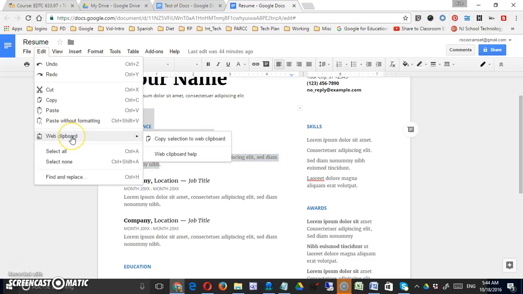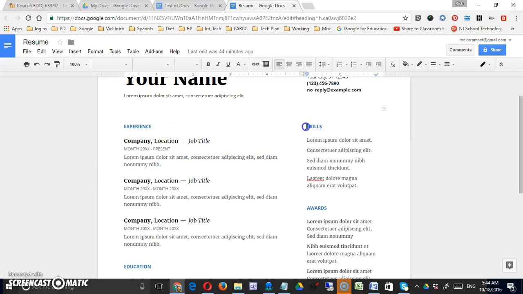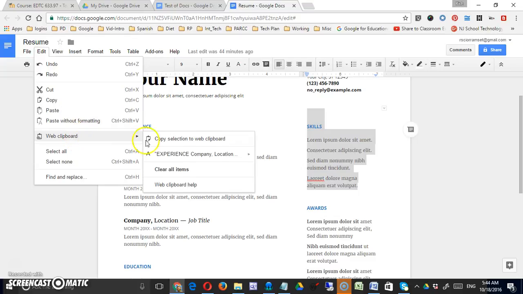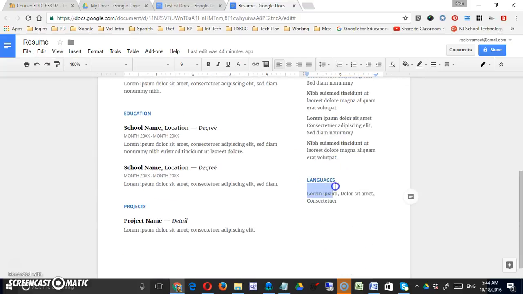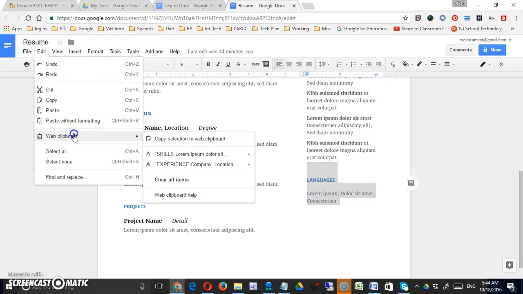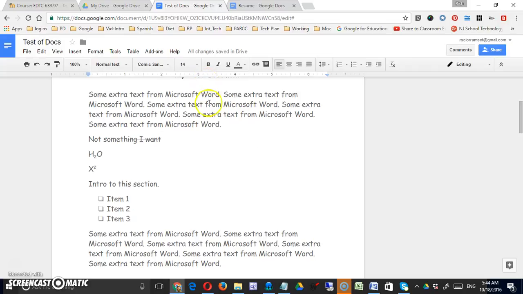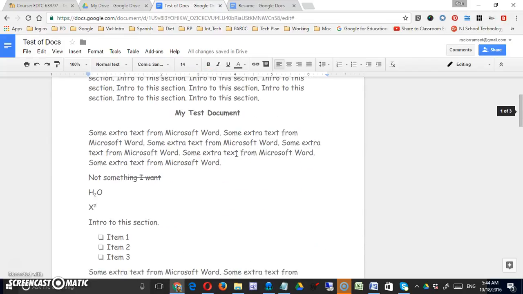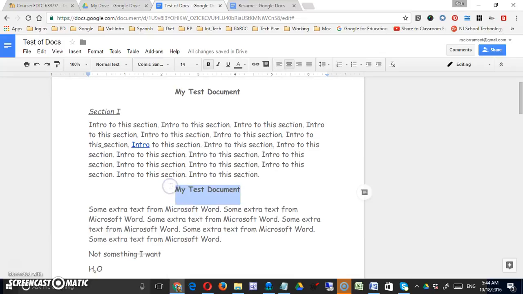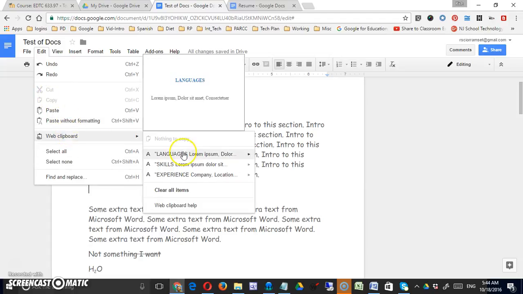And I am going to copy it to the Web Clipboard. I'm going to do the same thing for my skills over here. And I'm going to do the same thing for the languages. When I come back to my original document, if I want to access those things, and paste them in there, I can simply go to Edit, Web Clipboard, and you can see that I've retained the 3 different items in there.